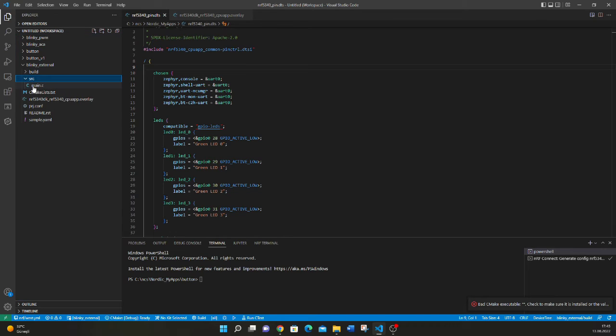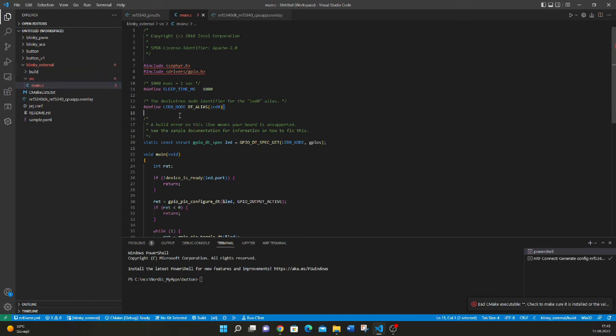Let's find our source file, main.c. Now we will change this line. Let's again define LED 0 node, let's say LED 5 node. This is just a custom name. You can name it as you want, as you wish. DT alias, we use some other method: DT alias, DT path, DT node label, and let's say we use node label.